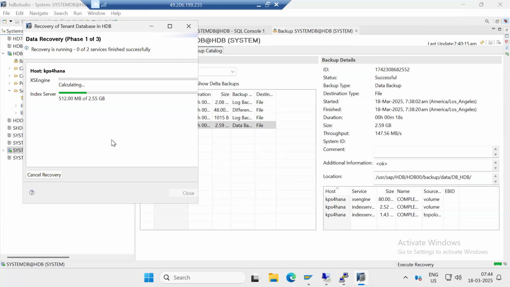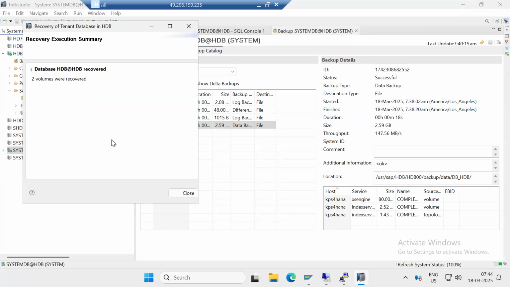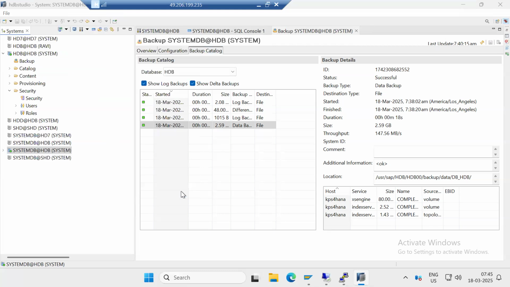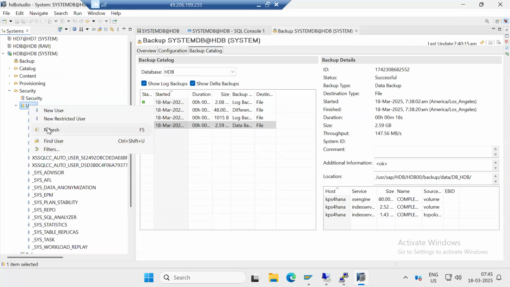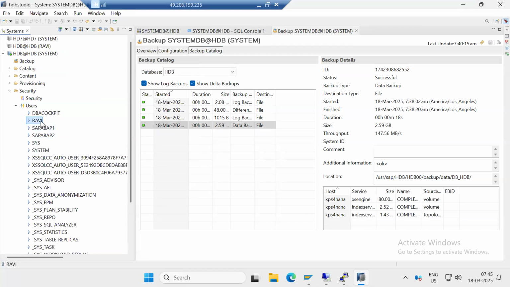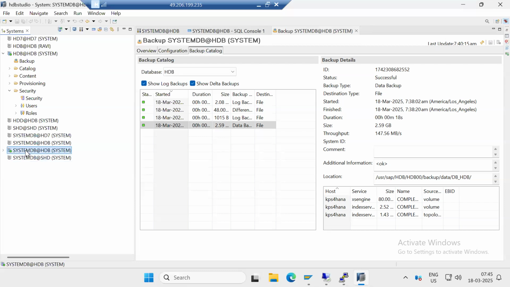It is doing the recovery now. Recovery means it will check which is the latest backup timestamp available, and then it does the recovery. Whatever data you have deleted, let's see whether the data will be available. Here the recovery completed. Two volumes were recovered. Now you can check whether the user is created or not, just refresh and see. Yes, the Ravi user is created here. See, we are back to the Ravi user. So the most recent state got recovered here.